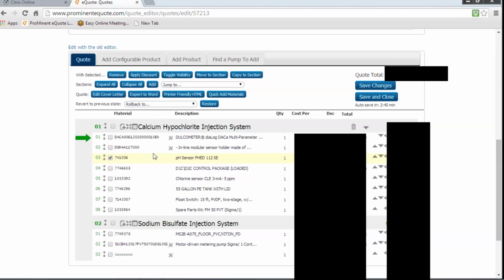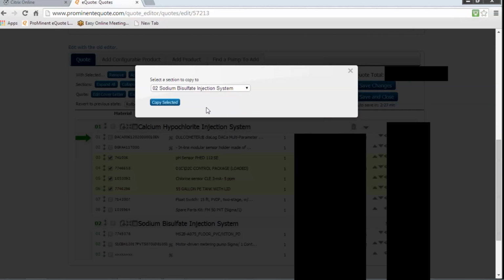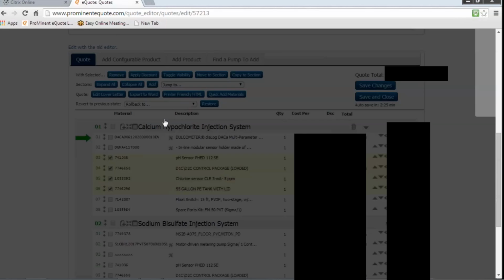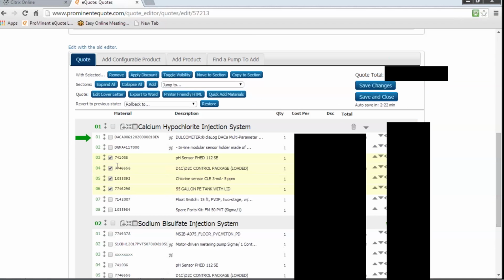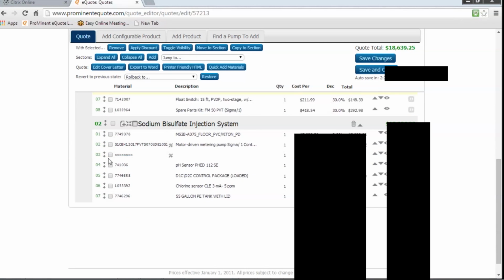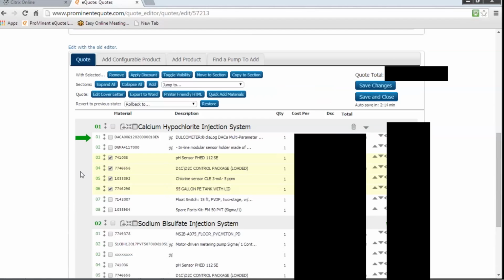I can copy to a section. So if I want this here and I also want it down here, typically if you have a couple items, you probably wouldn't do it with one, you can just manually type. But if I want all 4 of these, I could select them, I'd hit copy, I'd pick this second section, hit copy, and you'll see it keeps them in this first section still, but it also adds them down here. So if you're doing a large quote and they're pretty similar, you can add things around, move things around pretty quick.